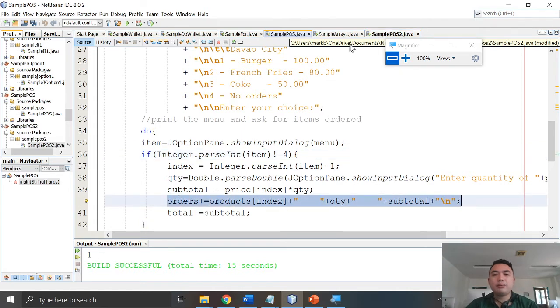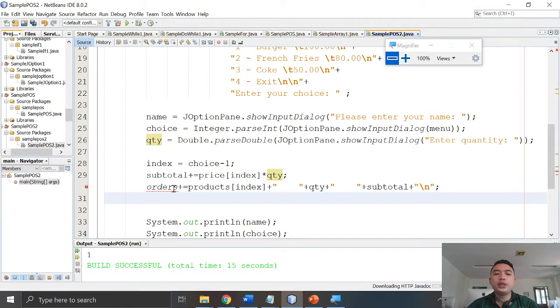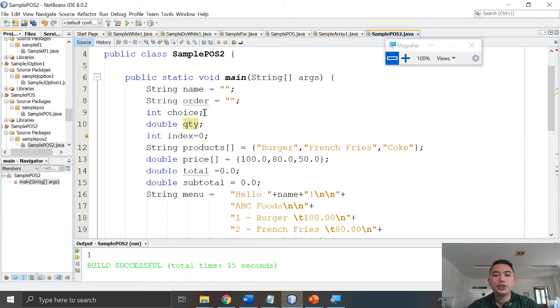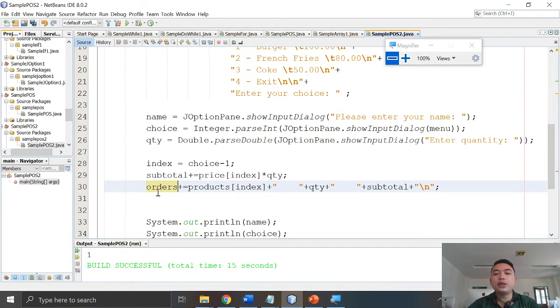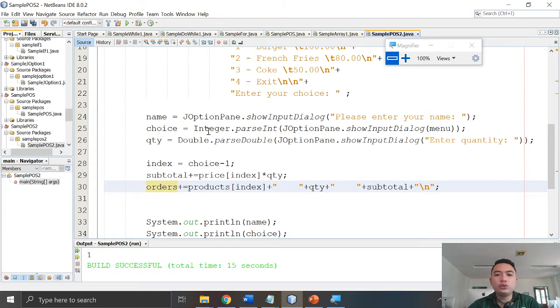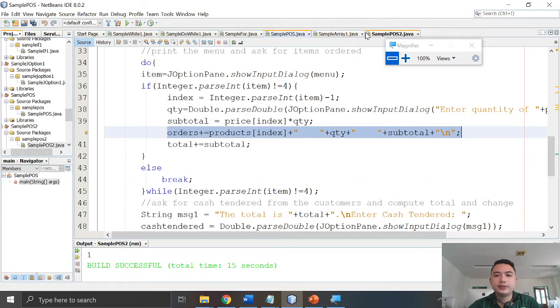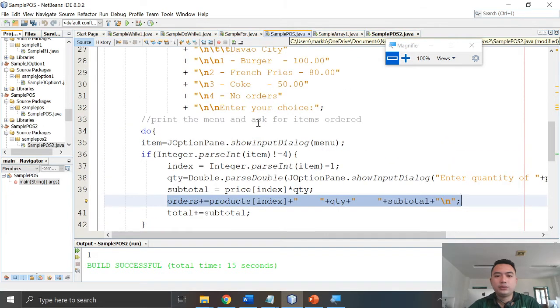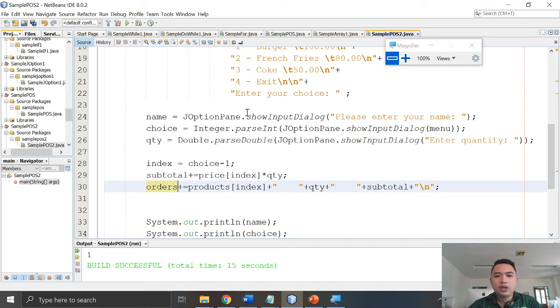I'll just copy this. And so we will also need to print orders. We also need to print yung anong na-order because it will be added in our receipt later. Okay. And then subtotal. So we also need to write choice.